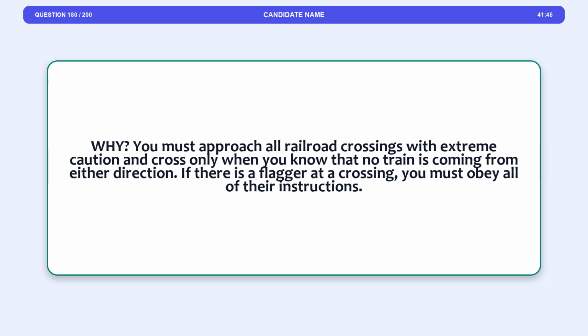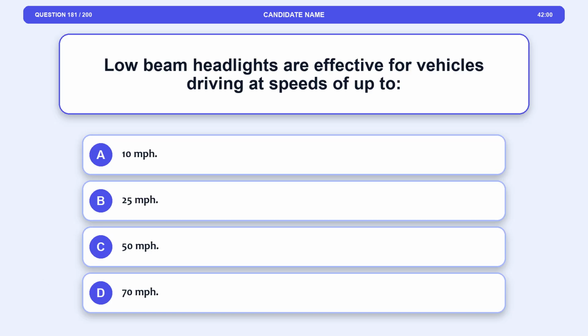Explanation: you must approach all railroad crossings with extreme caution and cross only when you know that no train is coming from either direction. If there is a flagger at a crossing, you must obey all of their instructions. Question 181. Low beam headlights are effective for vehicles driving at speeds of up to option A, 10 miles per hour. Option B, 25 miles per hour. Option C, 50 miles per hour. Option D, 70 miles per hour.